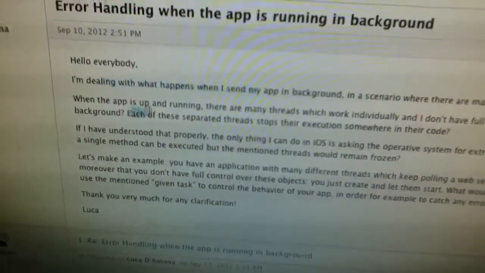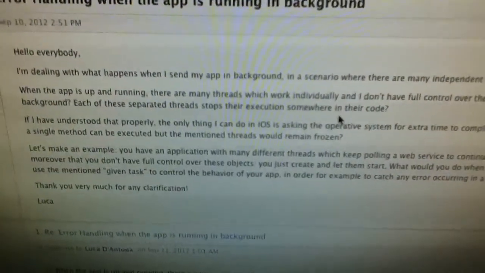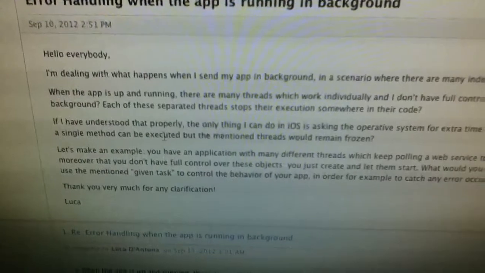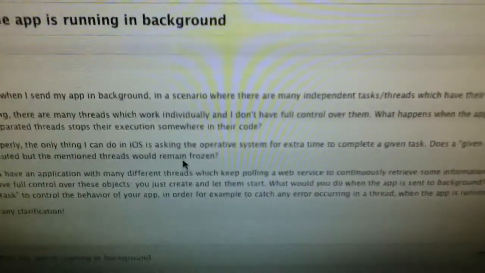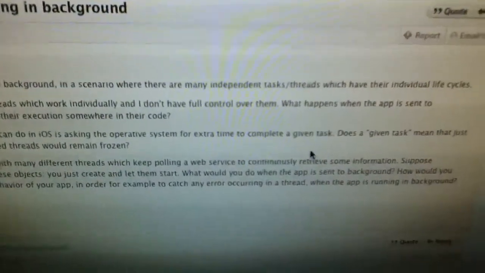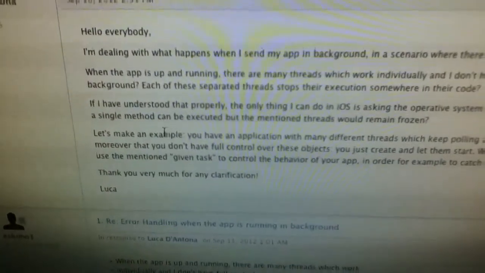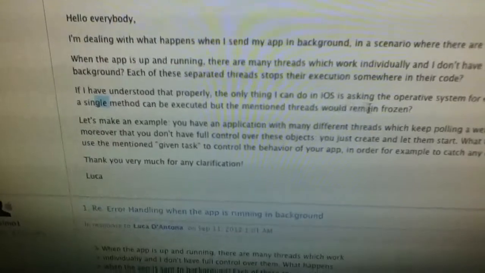Each of these separate threads stops its execution somewhere in their code, if I understood that properly. The only thing I can do in the app is ask the operating system for extra time to complete a given task, but a given task means that just a single method can be executed, while the mentioned thread would remain frozen.